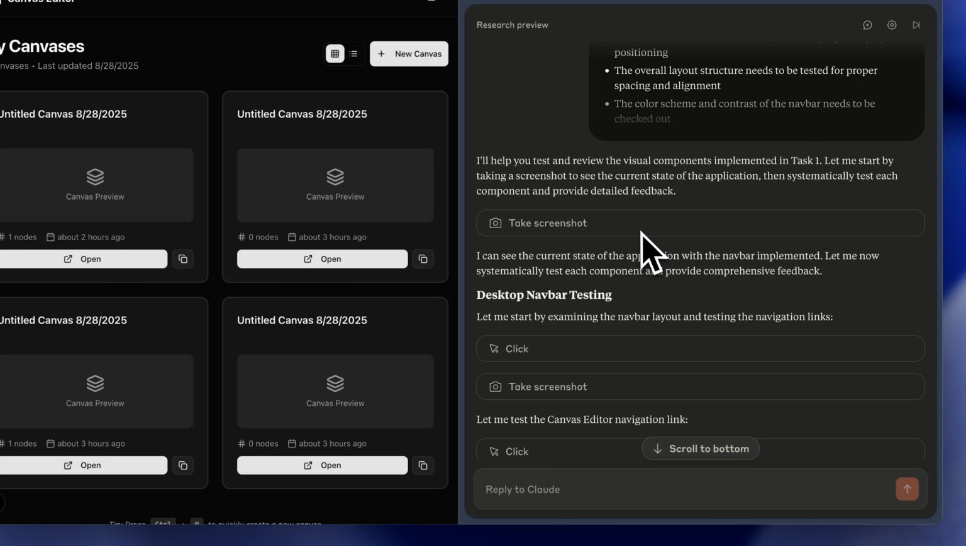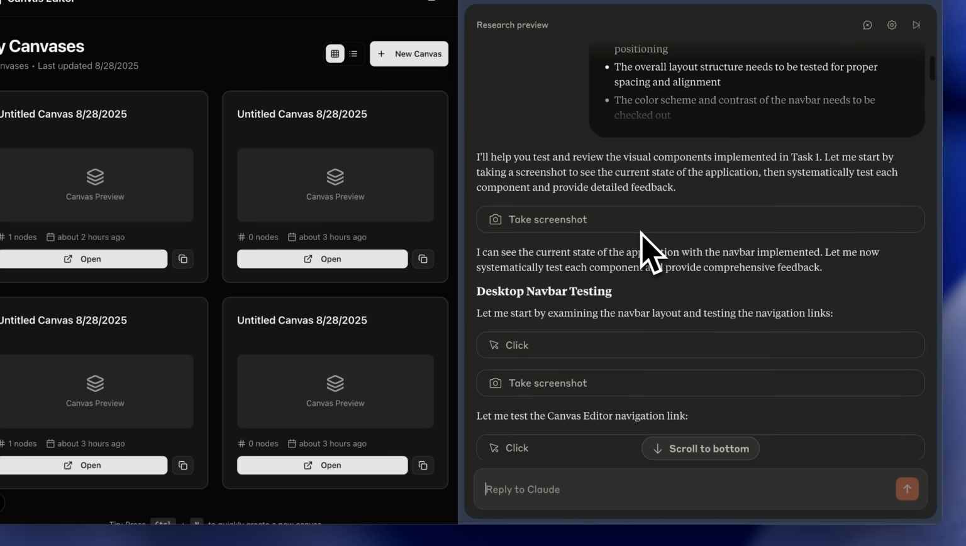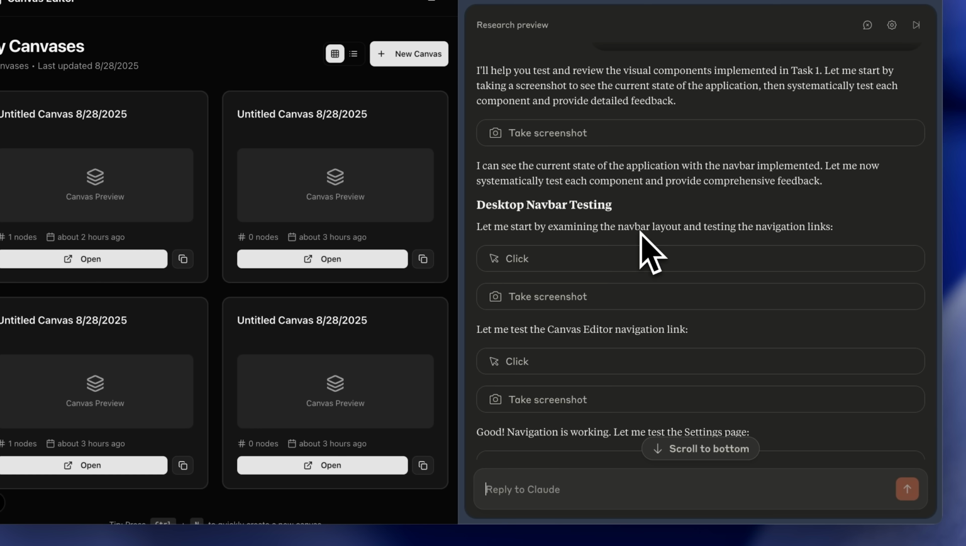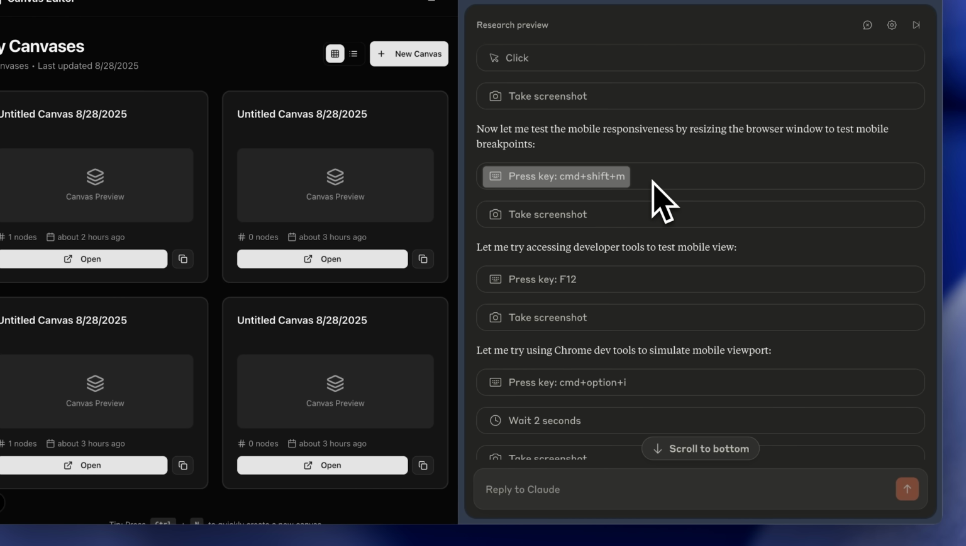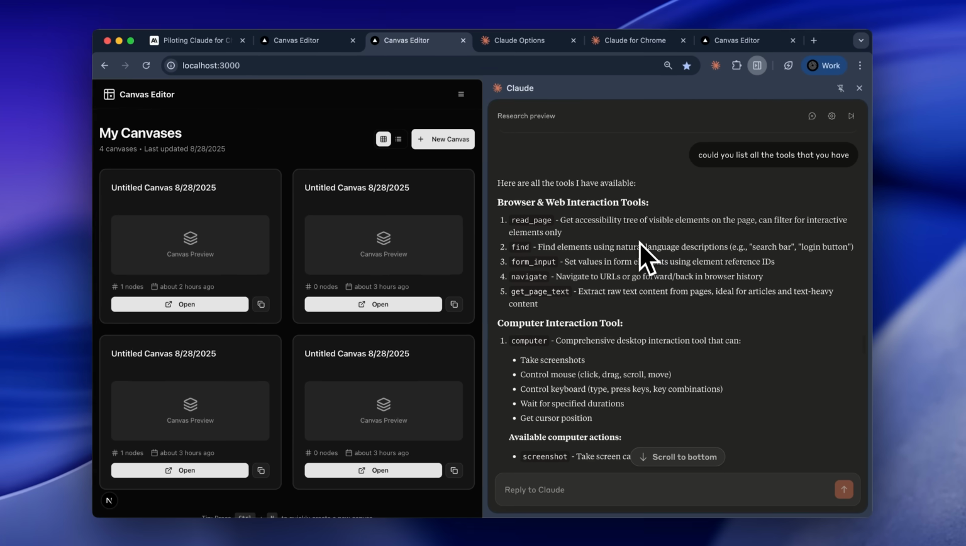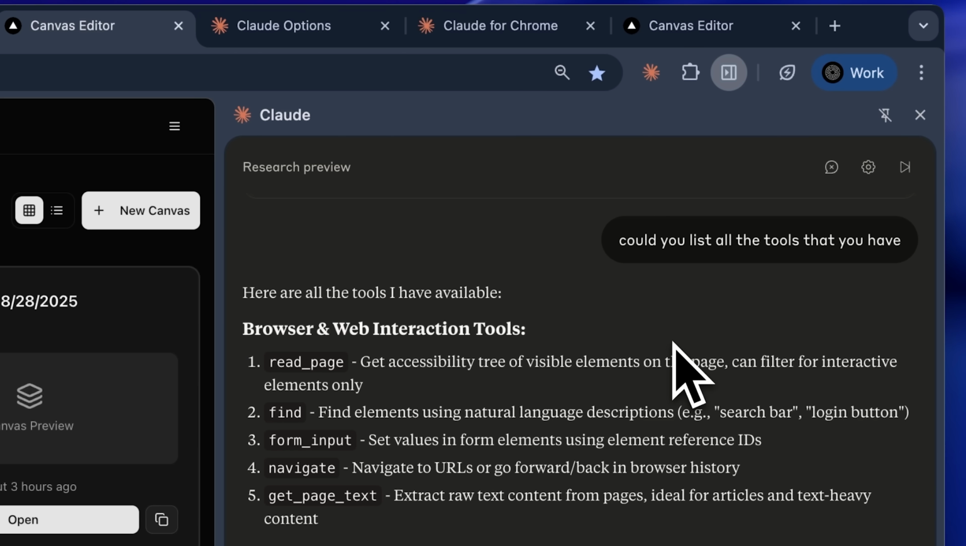These Anthropic models excel at tool calling. The Claude 4 series was specifically trained for tool use, which explains Claude Code's effectiveness at coding tasks. With these tools, taking screenshots, clicking elements, and keyboard control, it can perform virtually any browser action. I prompted it to list its available tools, and it revealed comprehensive capabilities: reading pages, finding specific elements, filling out forms for automated workflows, and navigating to different URLs. Consider the testing possibilities this creates.